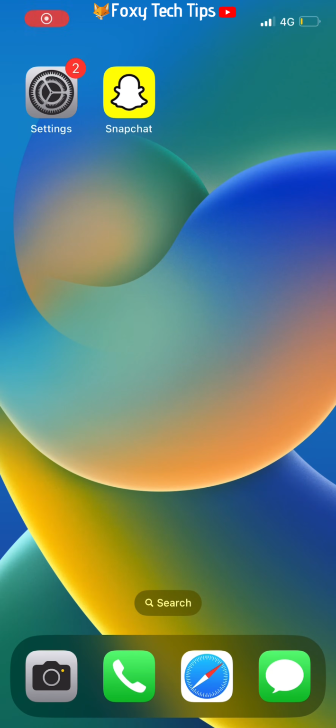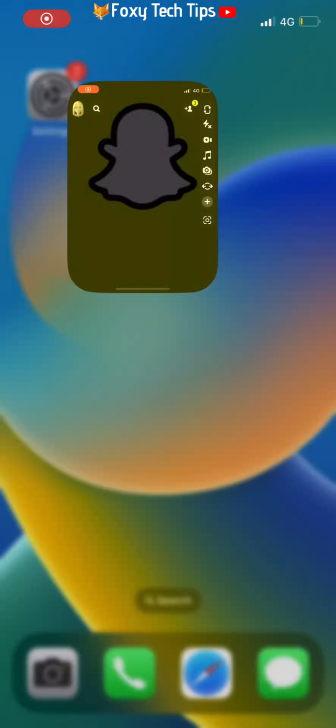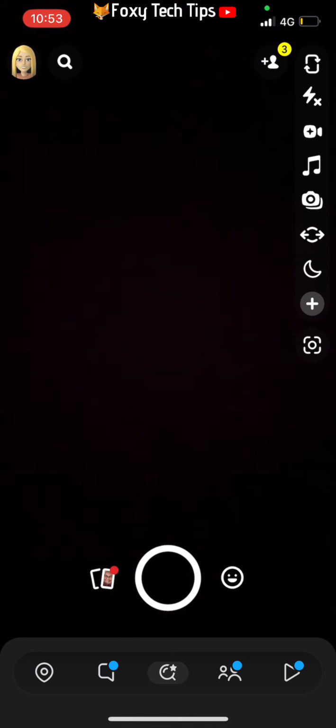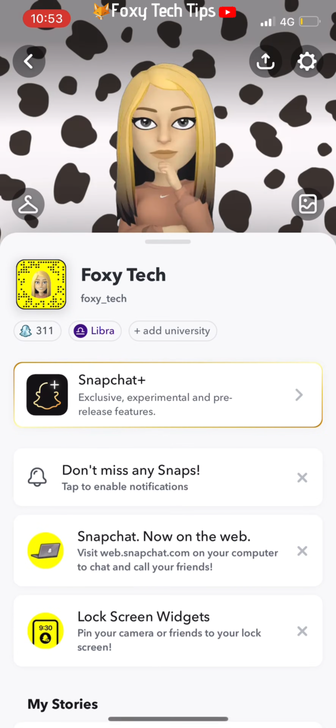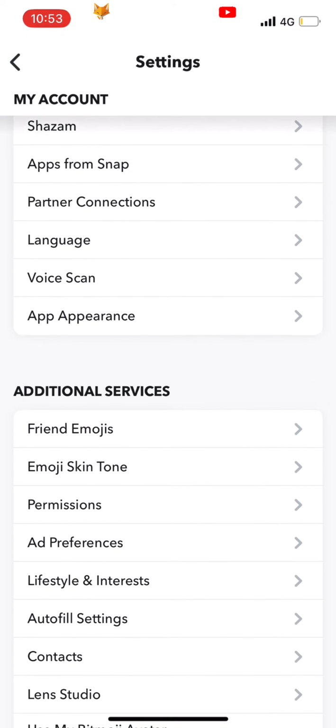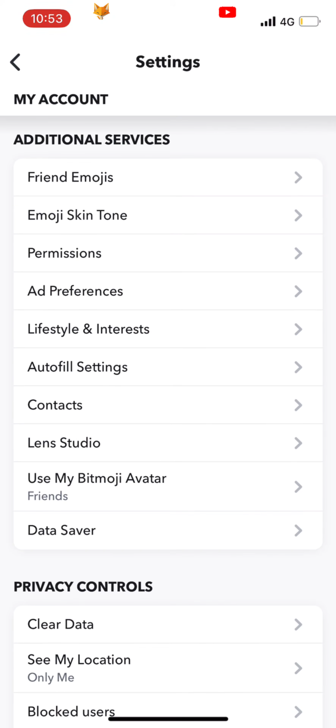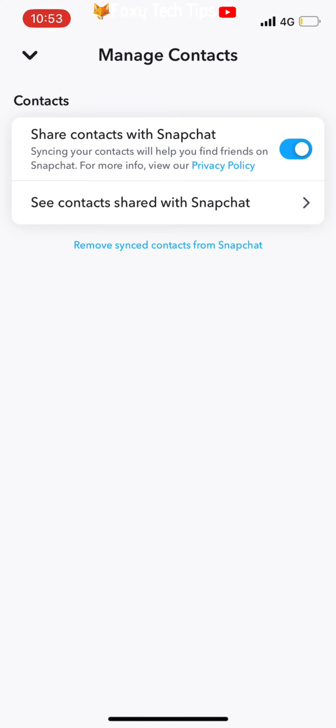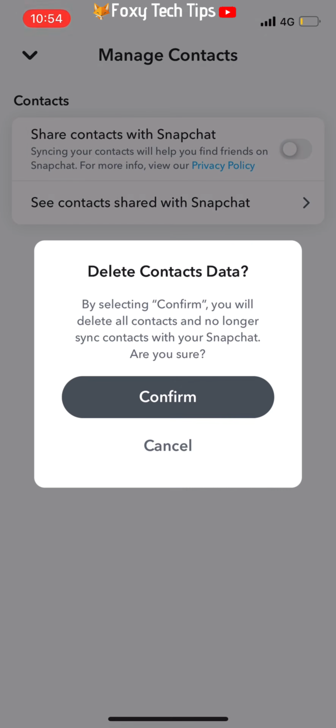If you're on iPhone, then open up Snapchat and tap on your Bitmoji or user icon in the top left corner. Then from the profile screen, tap on the Settings cog in the top right corner. Scroll down Settings to the Additional Services heading and tap on Contacts. Turn off the toggle and then tap Confirm on the pop-up. Tap on Removed Synced Contacts from Snapchat and tap Confirm on the pop-up.